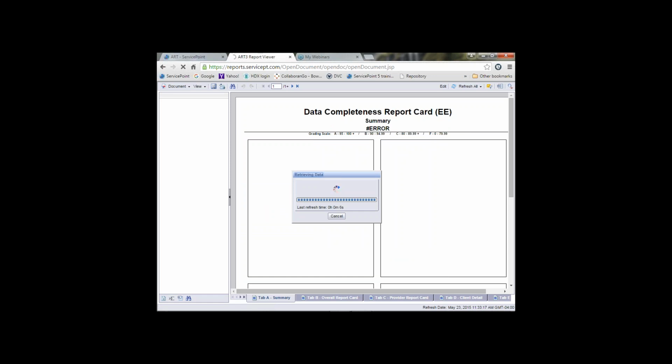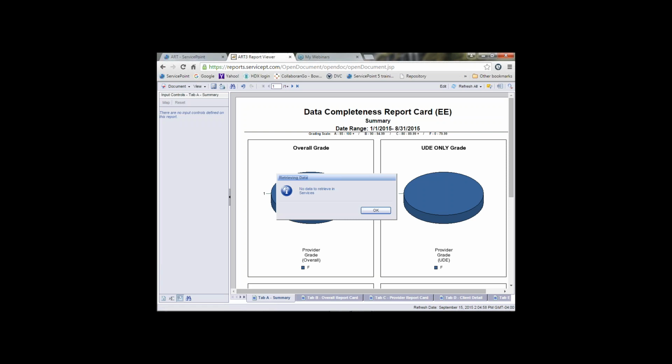And again, the length of time that this processing takes is dependent on two factors: the date range that you're running the data for and the report itself. The APR had many, many tabs. This report only has, say, 4 tabs. So the smaller the report, the less time. And as you can see, this report came up again fairly quickly.